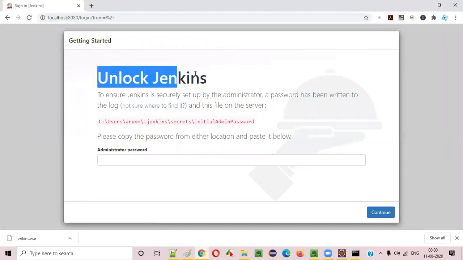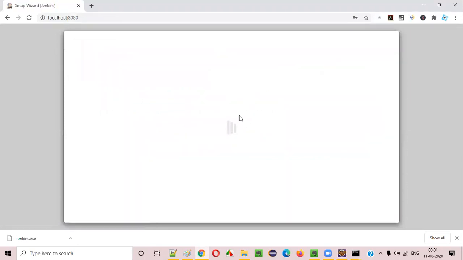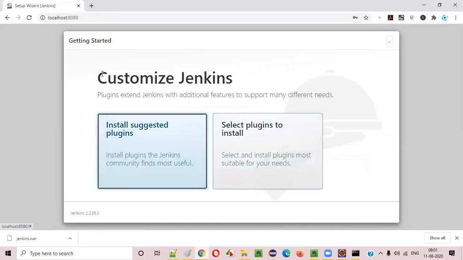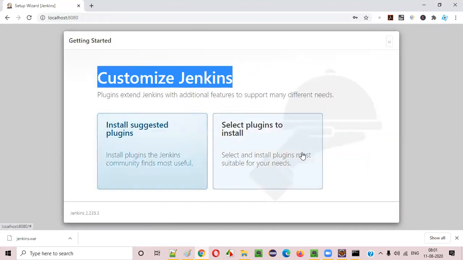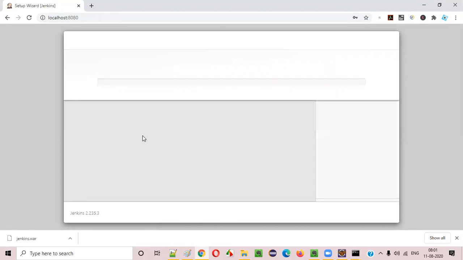Then you will get this dialog, Unlock Jenkins, and it's asking for the password. We already have the password here. Copy this password, paste it here, and click on continue. Then Customize Jenkins appears with two options: Install suggested plugins, or Select plugins to install. We'll go with install suggested plugins. By default, you see this is highlighted. Select this.